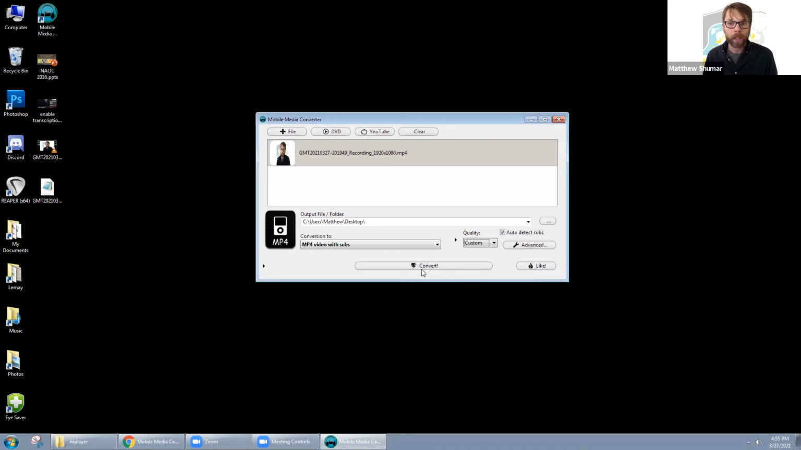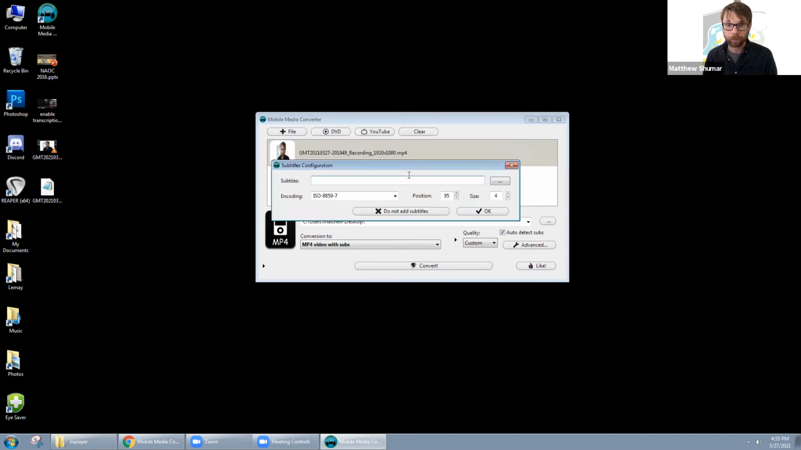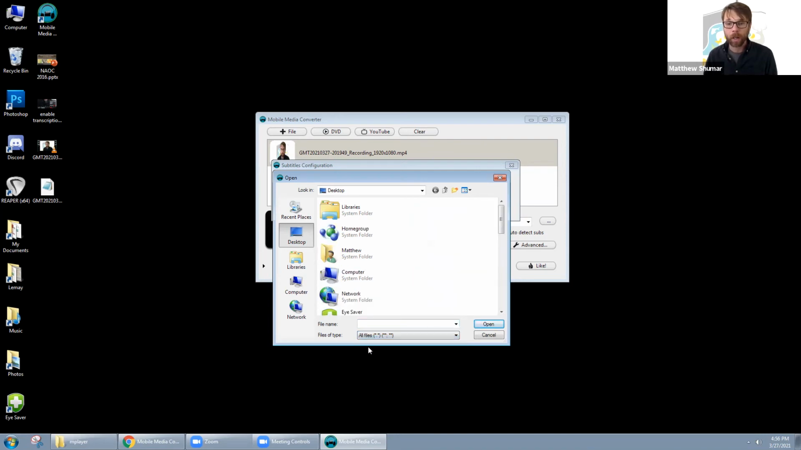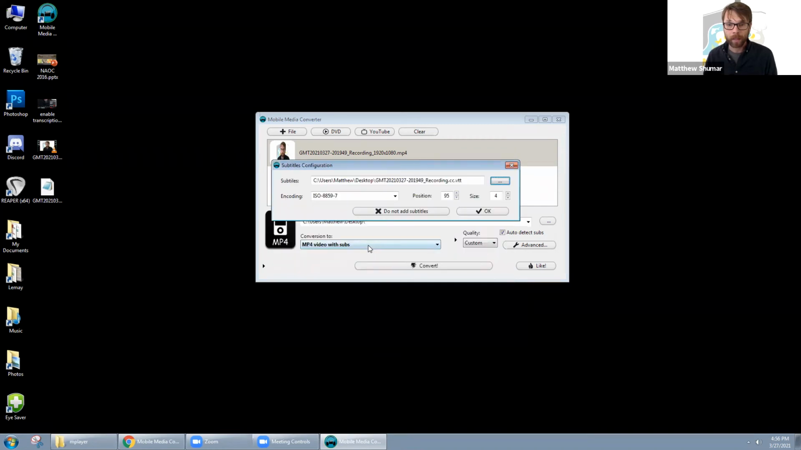So before we hit the convert button, we want to associate the captions file with this video. So click on the video from the list, click the actions button and select subtitles. And then we want to select our subtitles file. So by default, it is looking for an SRT type subtitle file. So it's either going to be a text file with the extension SRT or TXT. So you need to change this to all files to be able to grab that VTT text file.